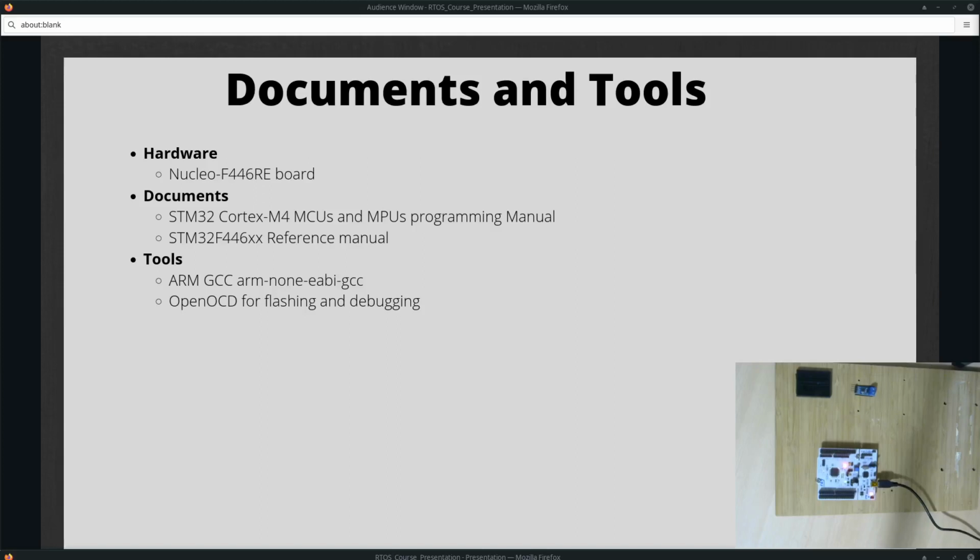Let's look at my setup. I'm using a Nucleo F446RE board. You may be able to use any other Nucleo board with some or minimal changes. You can get any other Nucleo boards as well. This board is available with many retailers starting from a price range of $15 to $40.